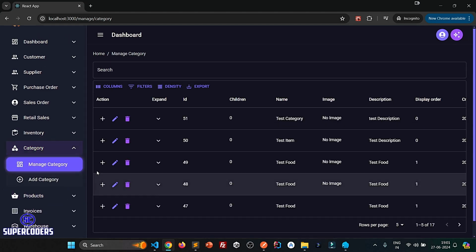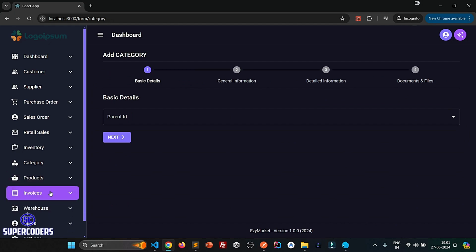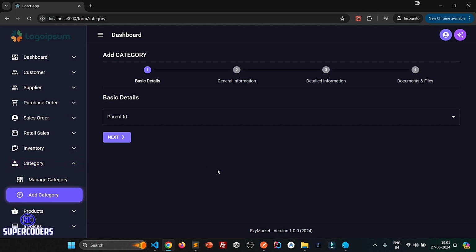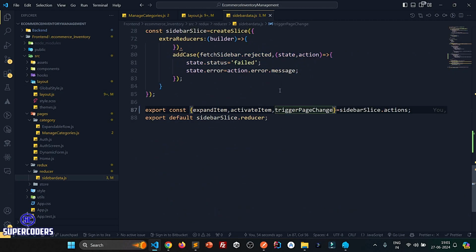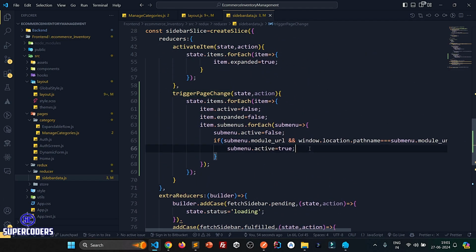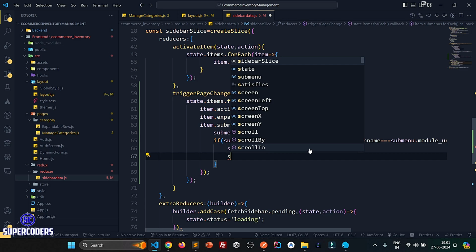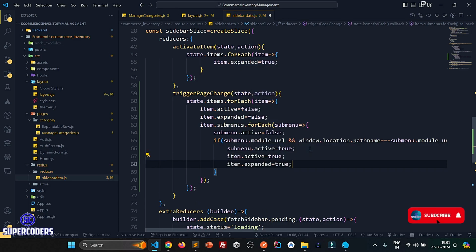If I come to manage category, I think there is some issue happening. If I come to manage category, then come to add category, it is active, but the parent is not active. So I think I missed something. I need to check. Okay, here it should be subMenu. Here it should be item.active true, then item.expanded true. That is also to take care of.